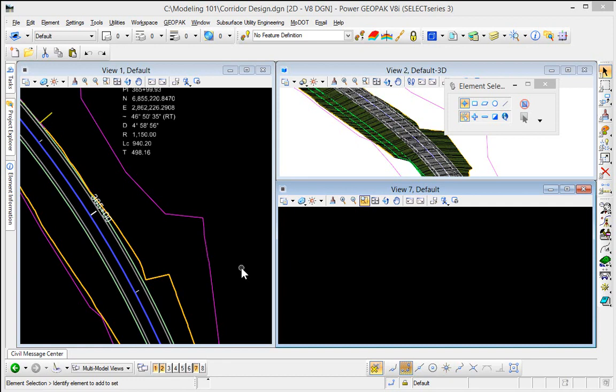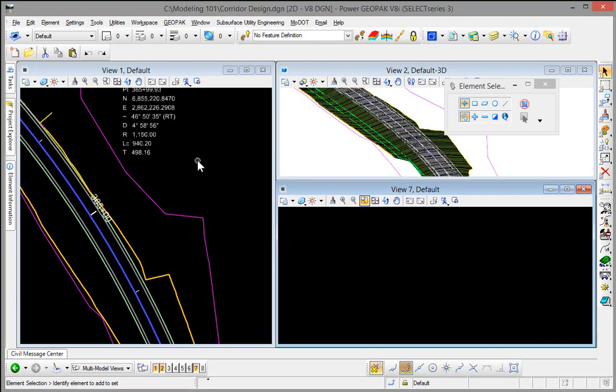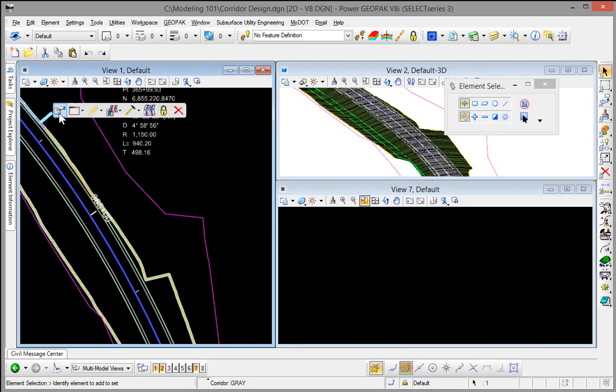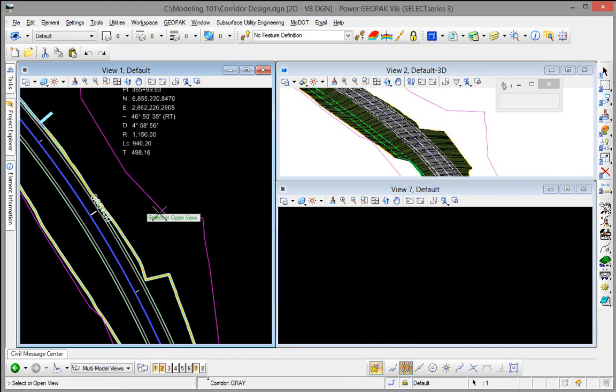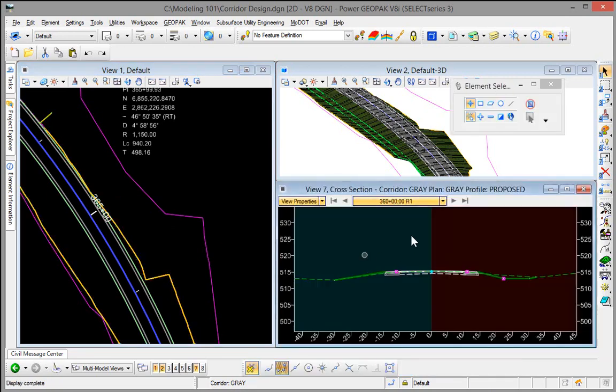In this demonstration, we want to take a look at what we refer to as the dynamic cross-section view. To see our cross-section view, we simply select our corridor, and in this drop-down, we can select the dynamic cross-section view or open the cross-section model. And so we'll select that, and then I'm going to select inside of an open view, or we can open a view and then select inside of it.